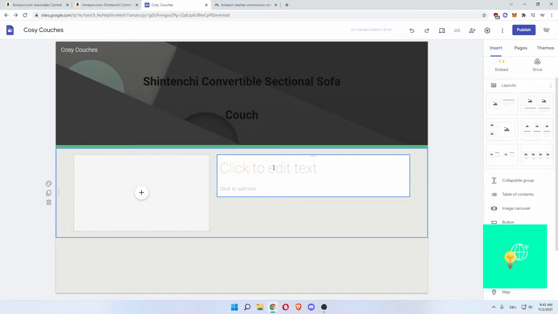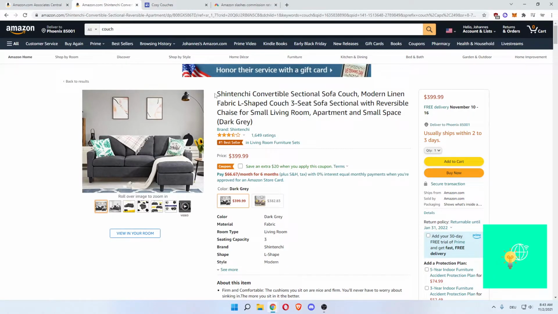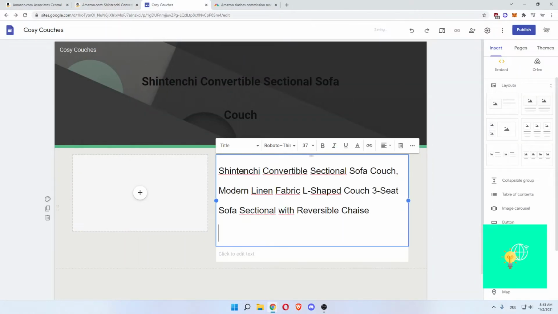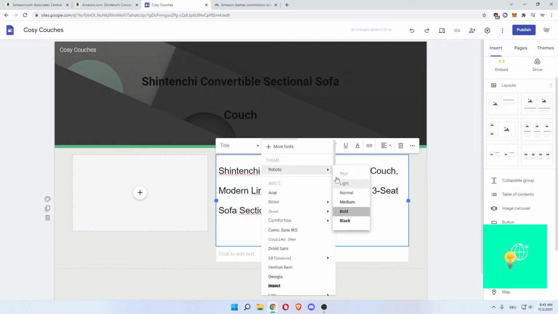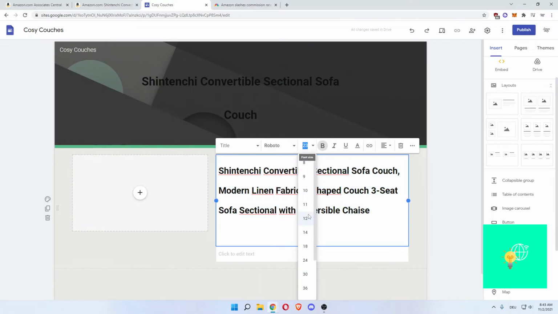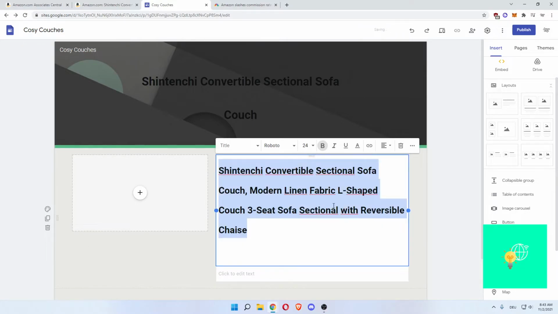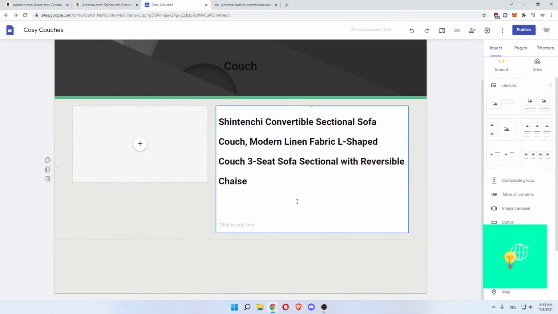Now click edit text. We can enter the whole text over here. There you go. Let's say this is our title. Let's change to Roboto again, bold, change the font to 24. This looks okay.